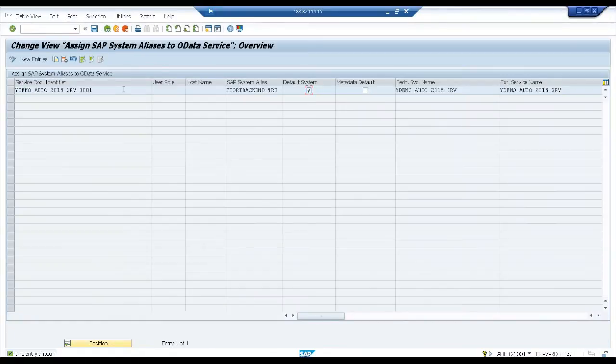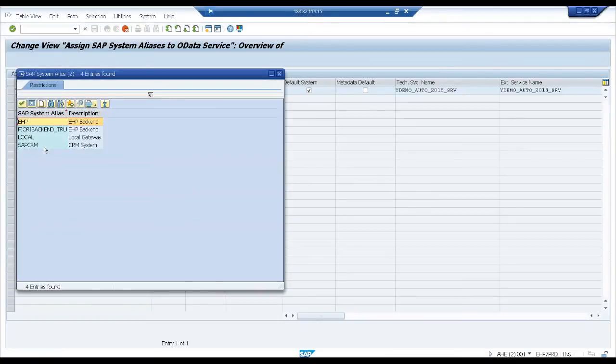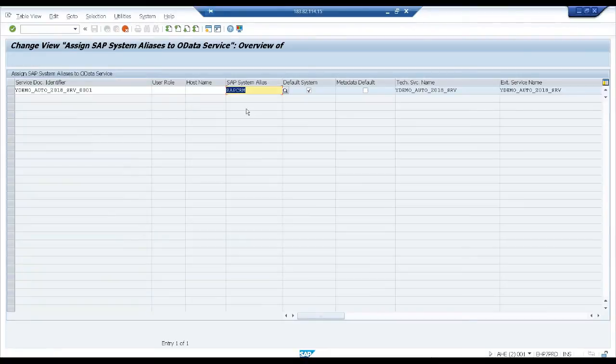And now you see there is an entry for my current system alias. I just make a copy of it: select the entry and click on the copy button. Now this is a copied entry, and you can change it. Here you see the system alias for your backend system. This we will change to CRM now. I press F4 and yes, here is my CRM system which I showed you in SPRO, and I pick it up. And I also say a role.